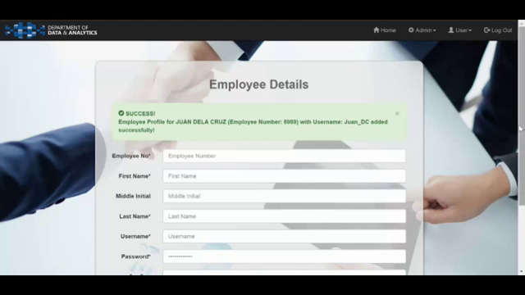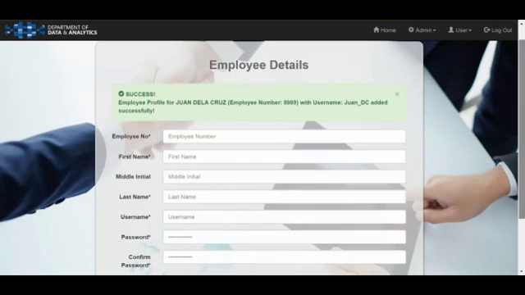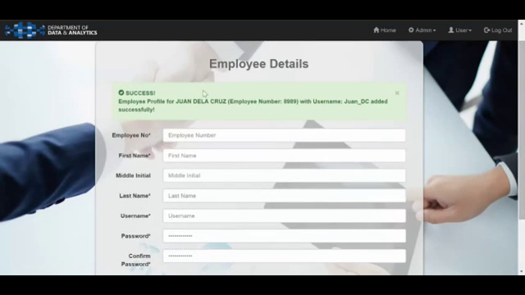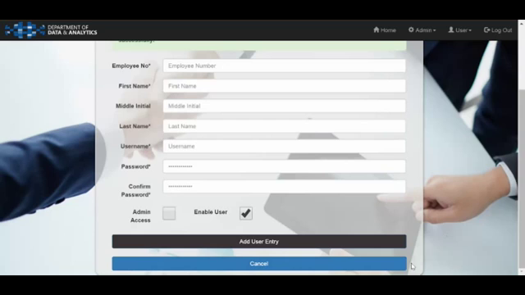So once the profile has been successfully uploaded to the server, it will prompt you of a success information that the employee profile for Juan de la Cruz, employee number 8989 with username Juan_DC, has been added successfully. So this is the add employee functionality.